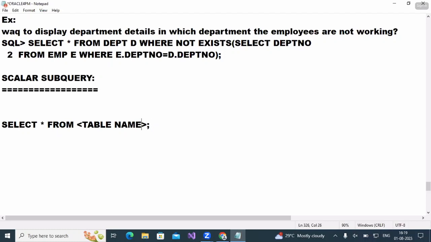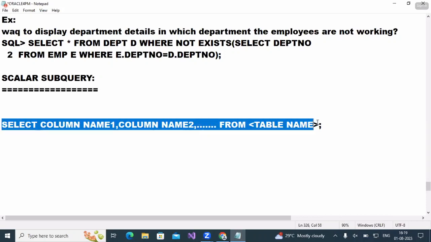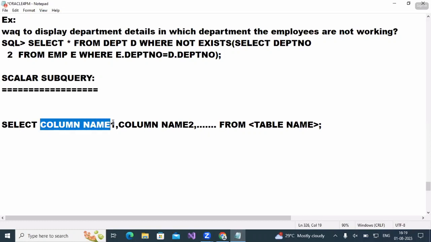And here, in place of star, what does star mean? All columns. So in place of star, can I give my column names? Yes, you can pass a number of columns: column 1, column 2, column 3. This is also called a select query, but in place of star I'm using my required column names. So scalar means column. Every column is called one scalar.